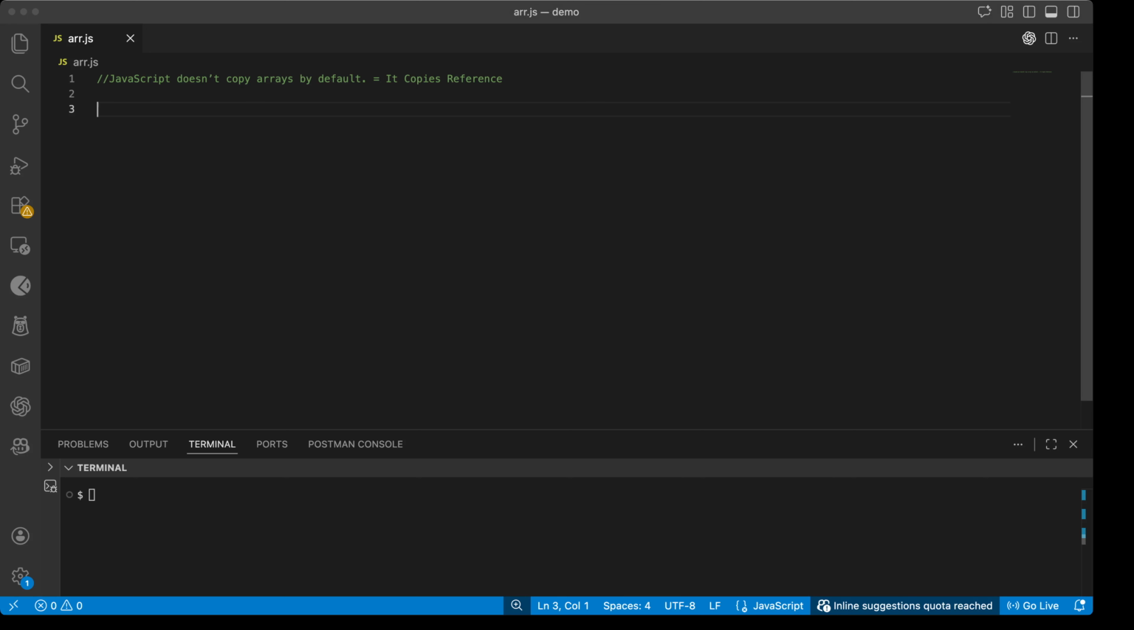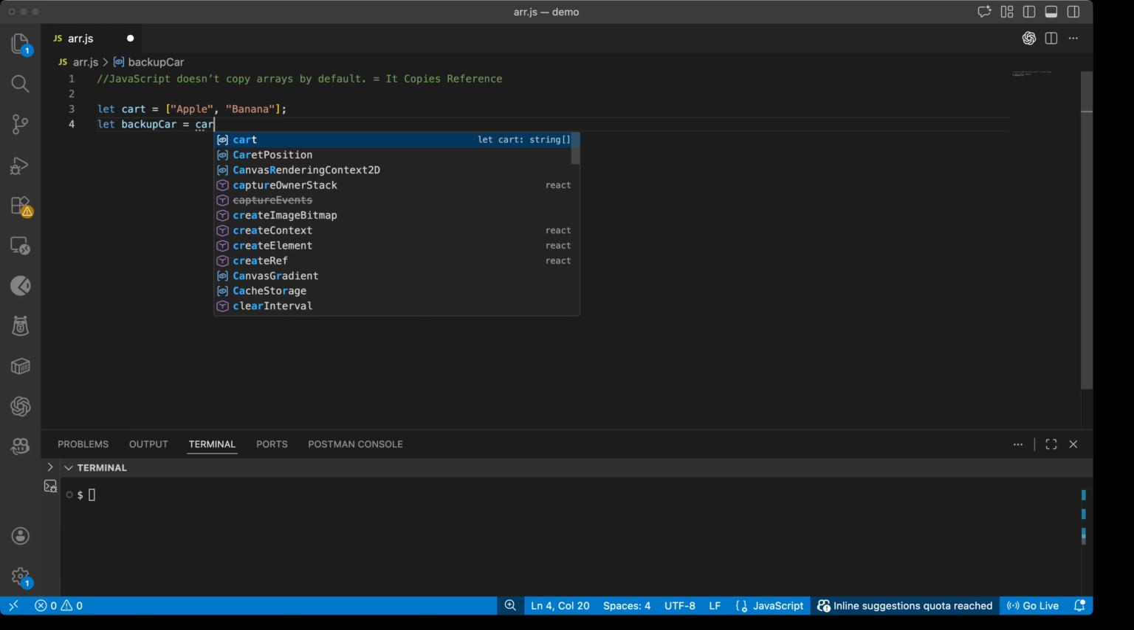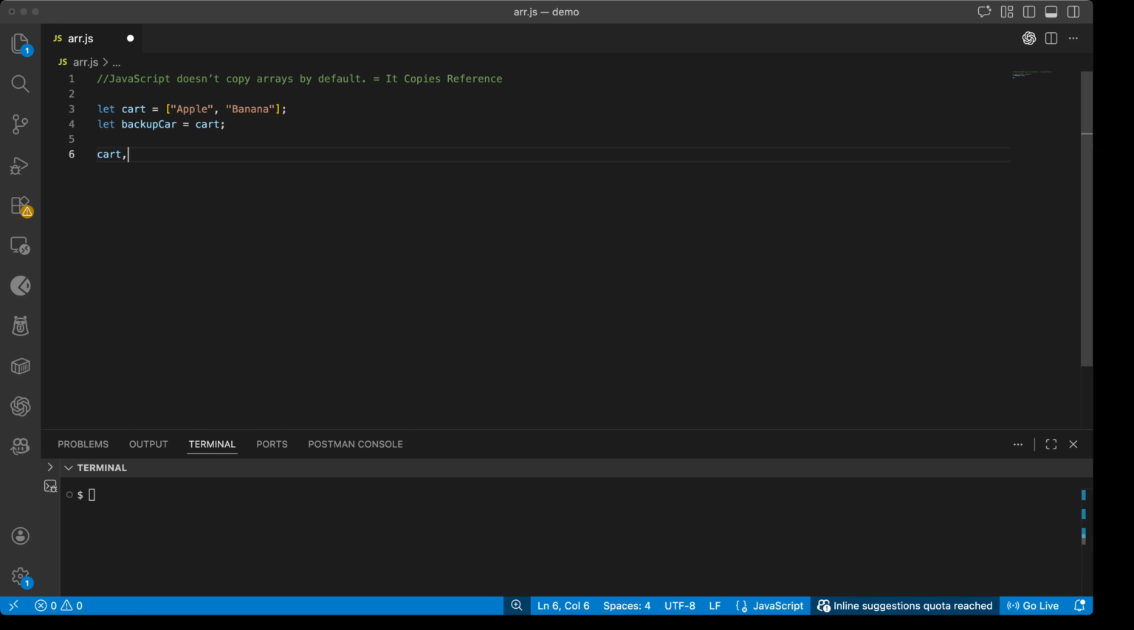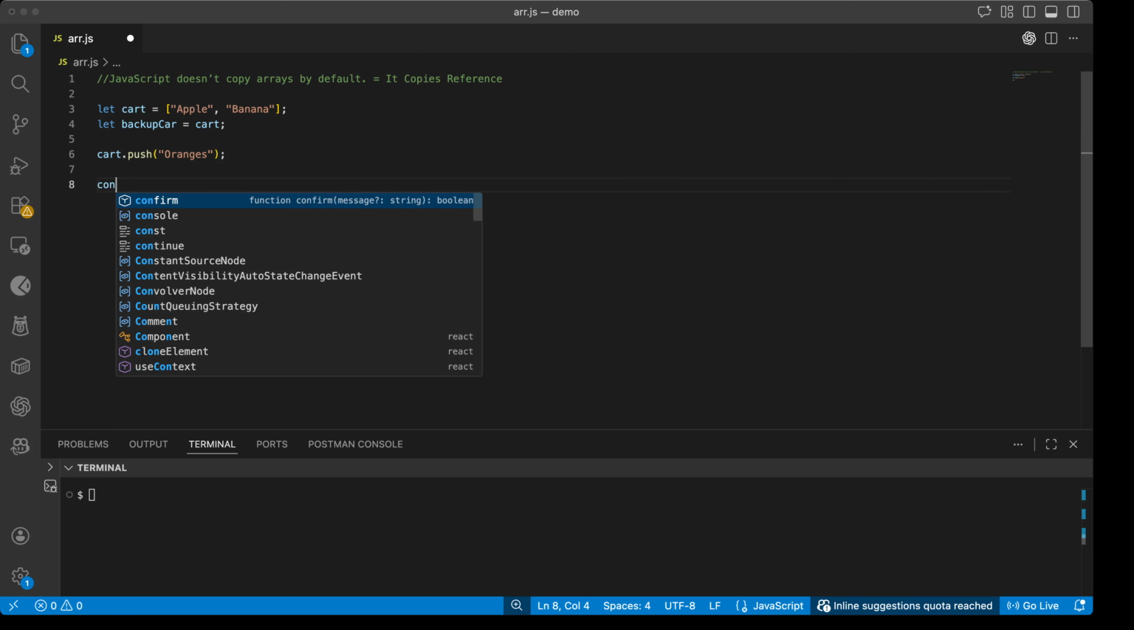Let's create two different arrays. One is called cart, which holds two different fruits, apple and banana. Let's define another variable called backupCart, and it copies over the cart variable that we created earlier. Now, let us push one extra item to the cart array. So we'll use cart.push oranges. Let's log these two variables into the console.